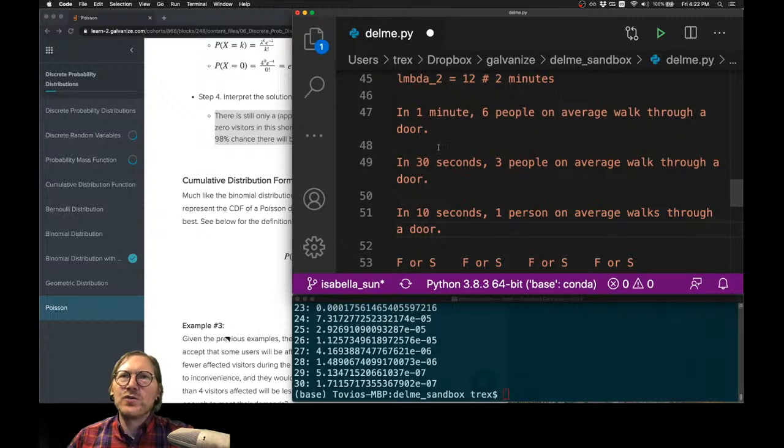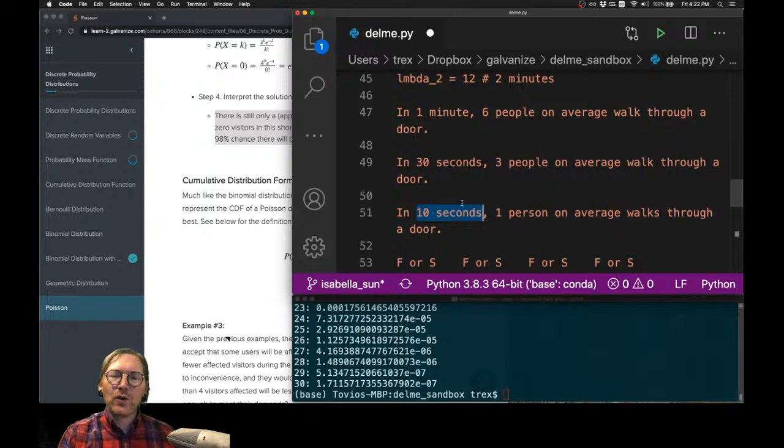That said, yeah, you can discretize moments, right? Like in 10 seconds, one person on average walks through a door. You're either going to have a person walk through or you're not. So there is a sort of intuition there about how we can get from binomial to Poisson.